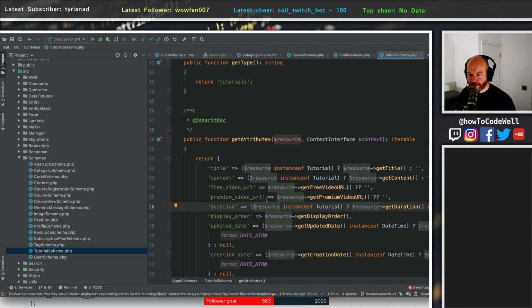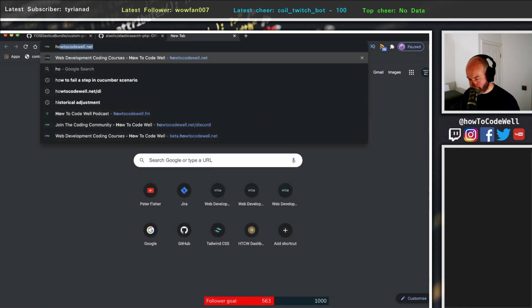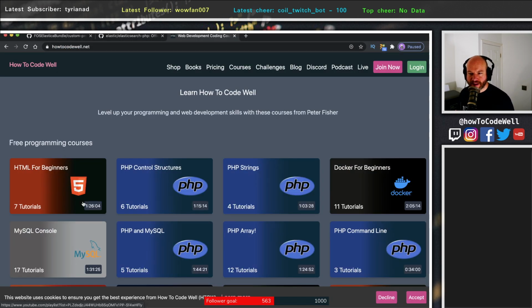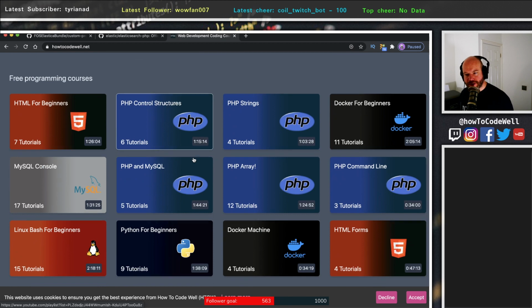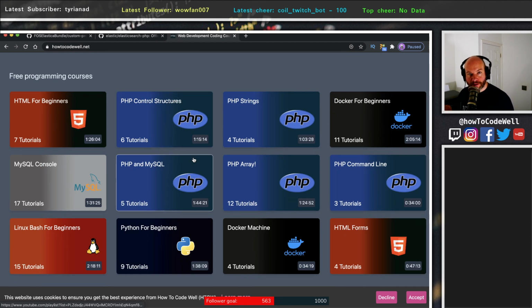Do you mean WordPress? This is not WordPress. This is Symfony. This is the API that is behind the howtocodewell.net website. This API is something that we've been creating for a while. If I just quickly showed you howtocodewell.net, this is a Gatsby front end site, and all the data here, so all the courses, their tutorials, everything, is pulled through by an API.